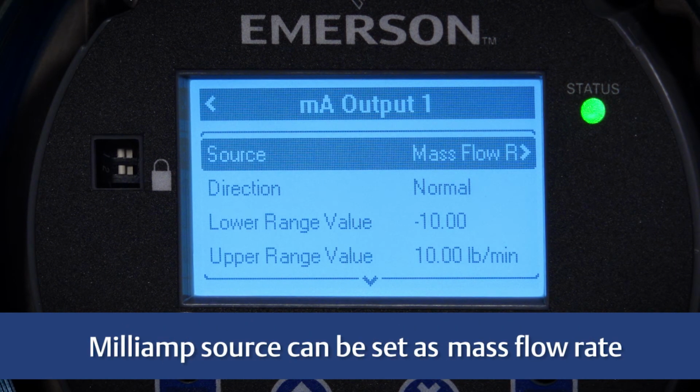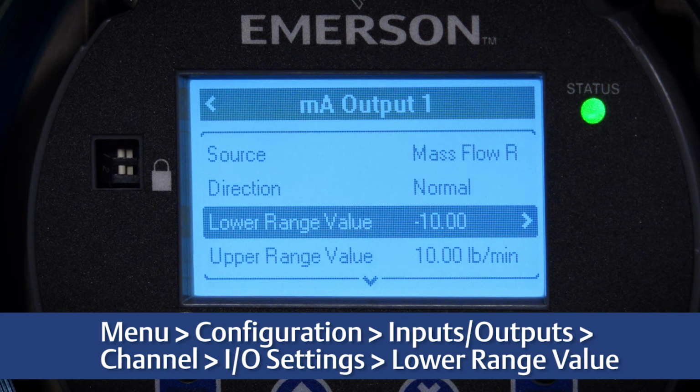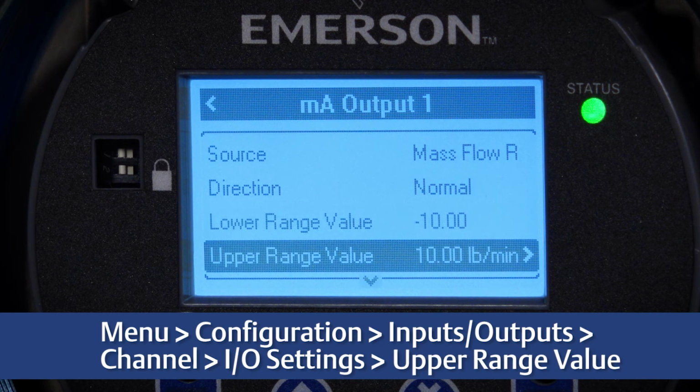For example, the milliamp source can be set as mass flow rate, volume rate, temperature, density, or drive gain. Second, configure the range for the milliamp output by selecting lower range value or 4 milliamp signal and upper range value or 20 milliamp signal.